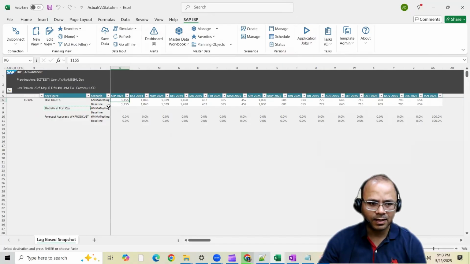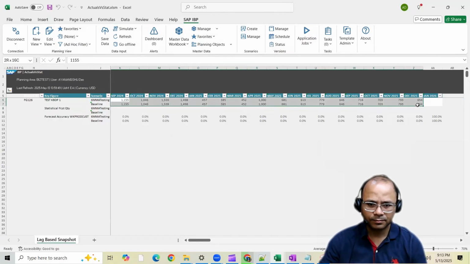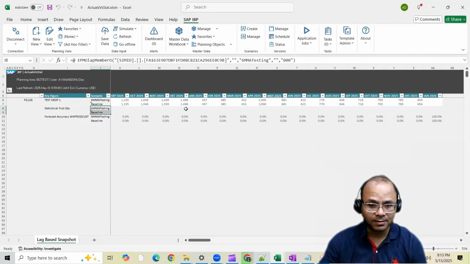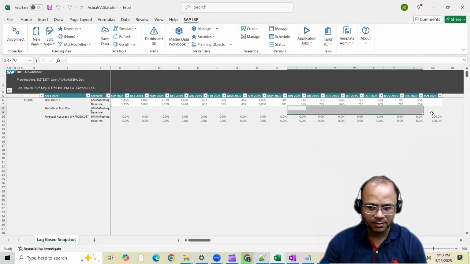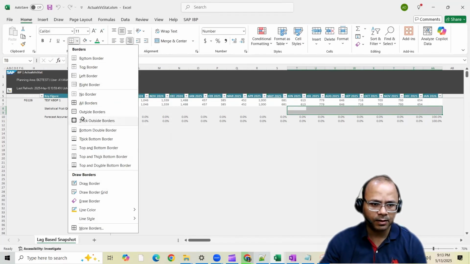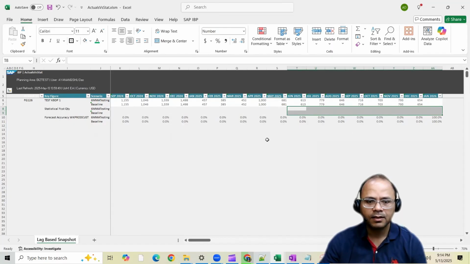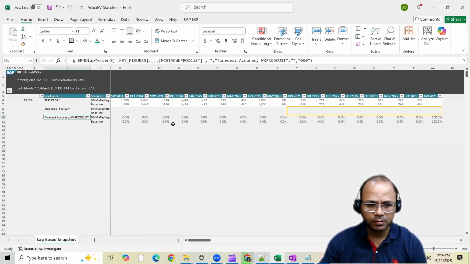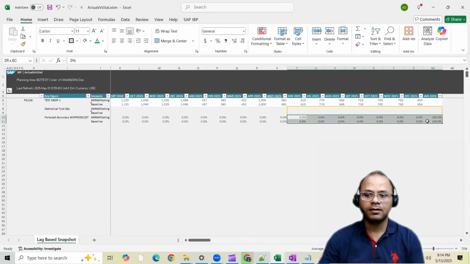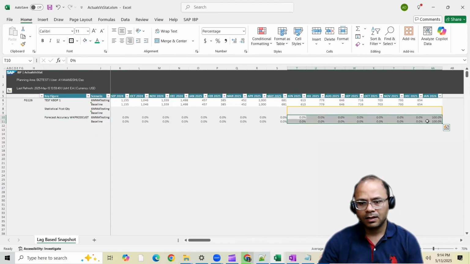What we see is that we have the same data in both the baseline and the scenario that we created. We don't have any statistical forecast generated for the future months, right? So we should see the stat forecast generated when we run the algorithms. We have also brought in this accuracy key figure so that we can understand the impact of those algorithms on the data, right?